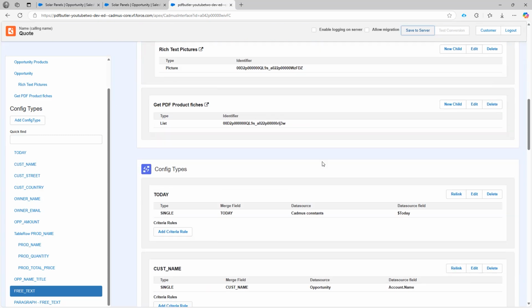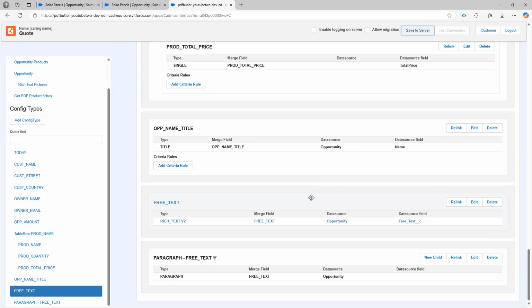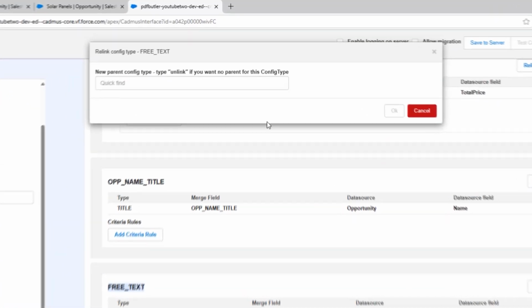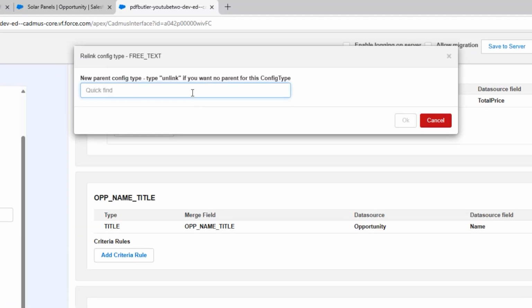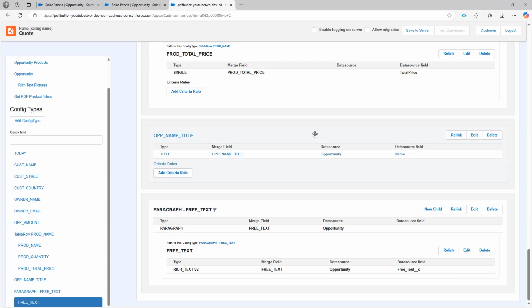So what we have to do is do it in the clean way. This free text needs to be the child of this paragraph. So I can delete it and recreate it, but I can also relink it and say, I'm going to make this a child of the free text paragraph. Okay, so this is now a child.